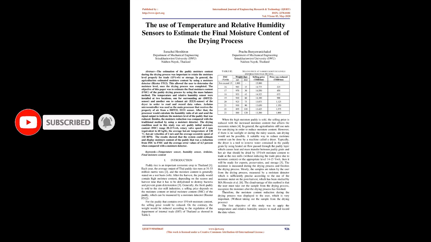The results showed that the system could estimate and display moisture content of the paddy as a reduction from IMC to FMC, with an average error of 4.3% when compared with a moisture detector. Keywords: temperature sensor, humidity sensor, Arduino, final moisture content.